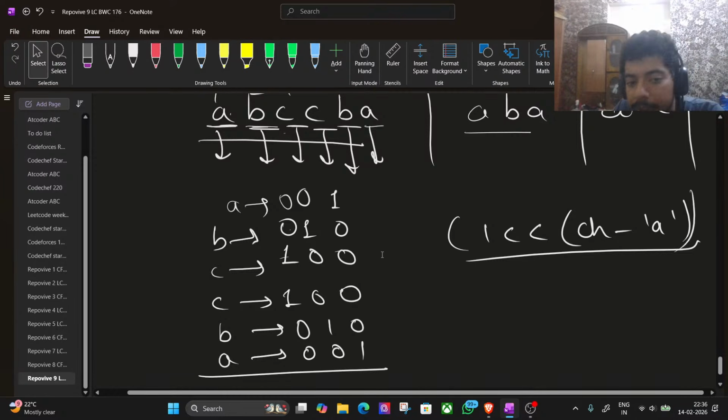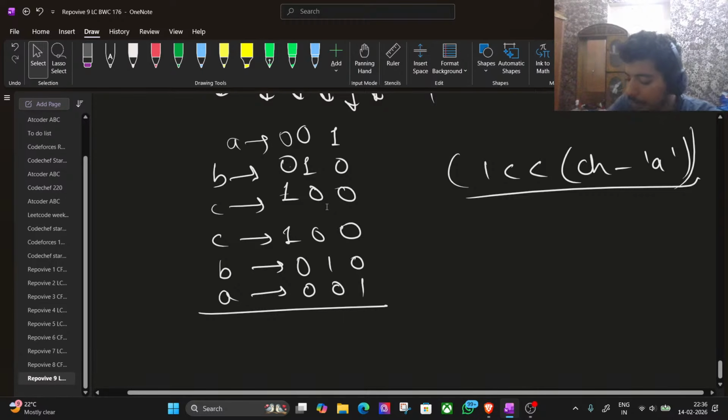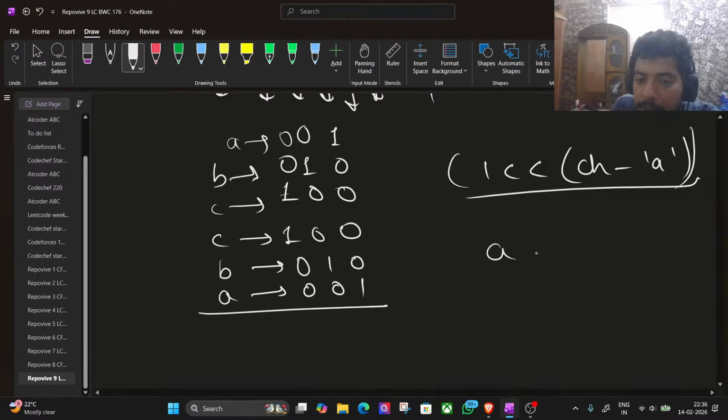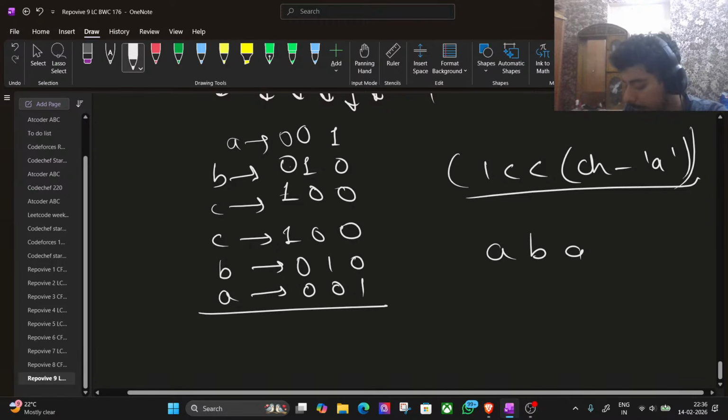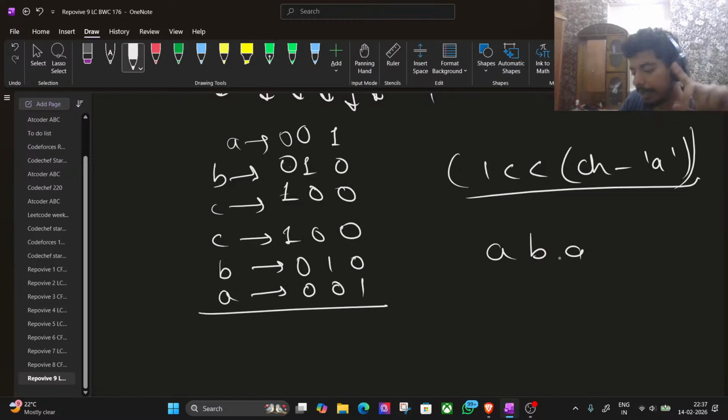Now to check whether a number is a palindrome or not, the condition is that there is at most one character which has an odd frequency. Okay, greater than 1, or less than 1. What happened to me? Sorry. Wait. There is at most one character who has a frequency of 1.